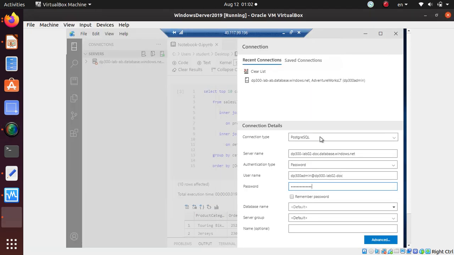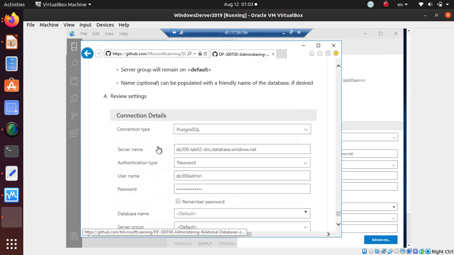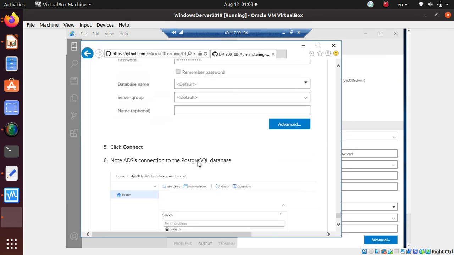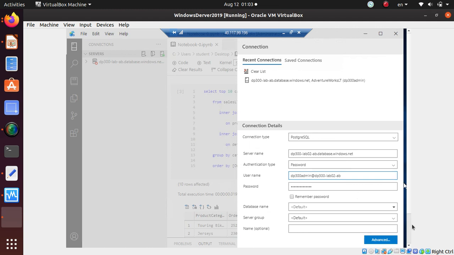Alright, so I have the connection type PostgreSQL, server name, authentication type password. Here's the username. Note that I have the domain included as well, and I'm going to change that to AB because that is not the right name, and then keep the rest as default as per the instruction. At this time I can click on connect.